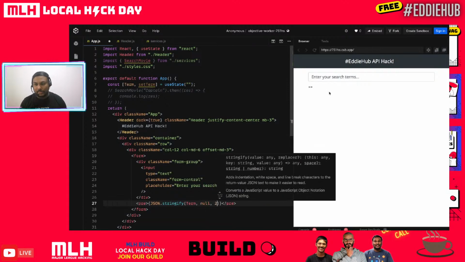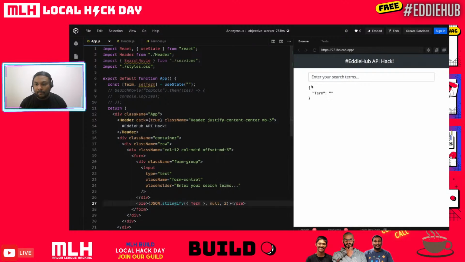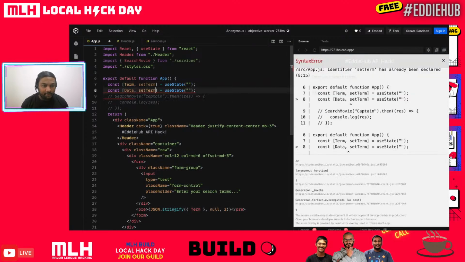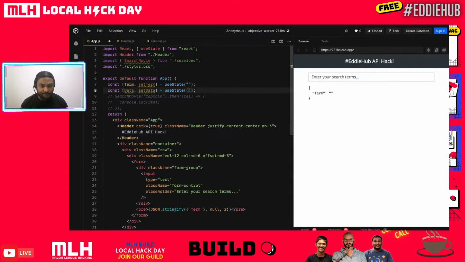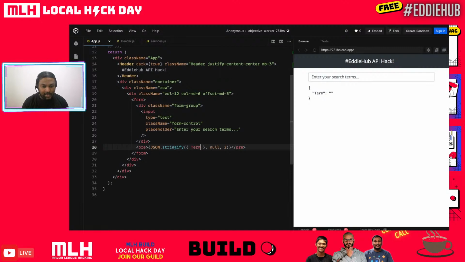Okay, so this is showing nothing. If I try to put this inside curly braces, I will be able to see the term here. And we also need something called data. Okay, data, and we'll have setData, as it's supposed to be an array. And let's use data as well here.